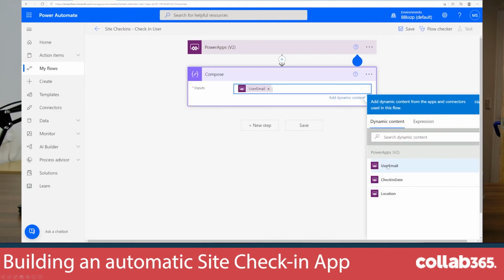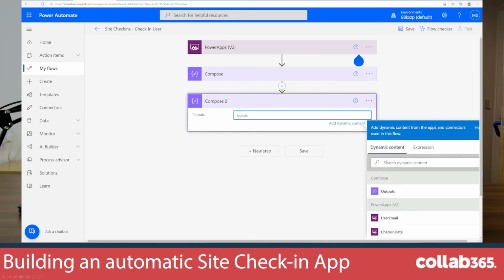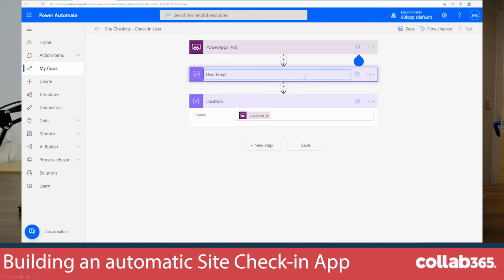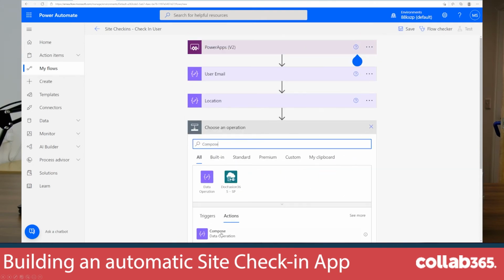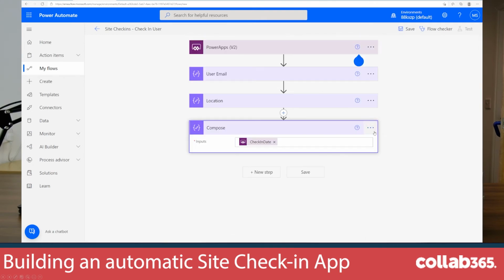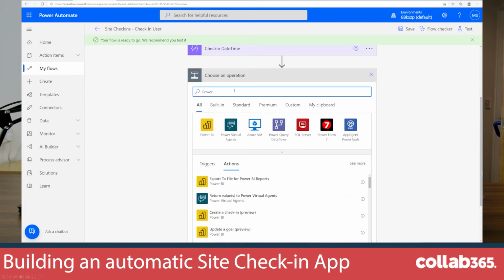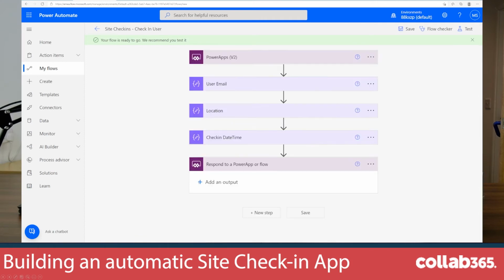Again, give your Power App a nice name. I like to use the application name and then the method. And the first thing I'm going to do, I'm just going to dump out the information that gets sent through. So we can just do a test run of the flow from the Power App just to make sure it's calling it properly. And we'll just write out the values that we're trying to pass through, the email, the location, and the check-in date time.